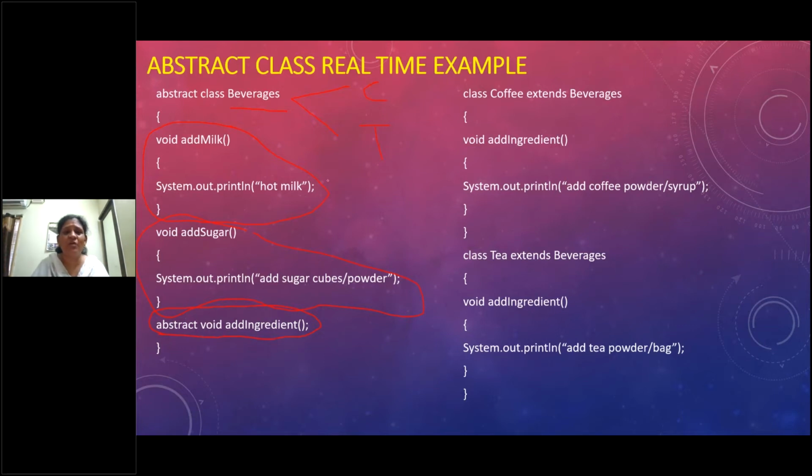Now, Coffee is a child class which is extending the Beverages class. So Coffee compulsorily has to do one thing. What is that? It has to give an implementation for the add ingredient method. So I have given the implementation for the add ingredient method. If it is coffee, I'll be adding coffee powder or coffee syrup. Now tell me, this is a class. How many properties is this class holding currently?